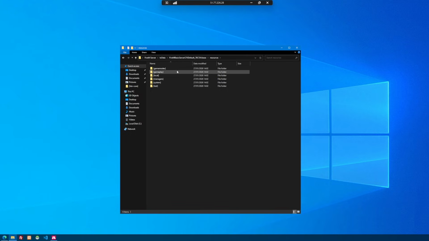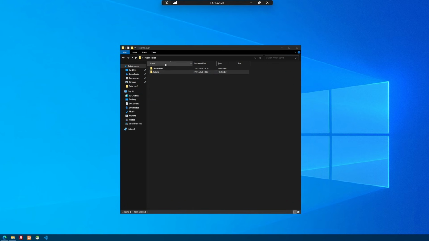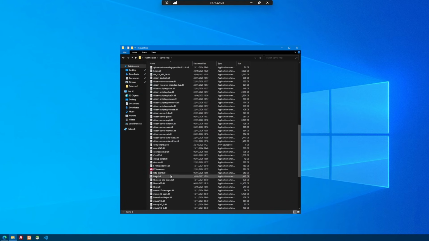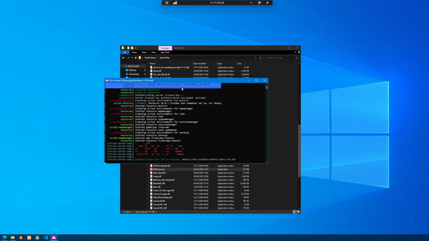future. For now, if you want to start your FiveM server back up because you accidentally do close it down like this, boom, we've closed it, oh no, go inside of server files, again, find that fxserver.exe, double click it to start it up, and there you go. Your FiveM server is now running again.